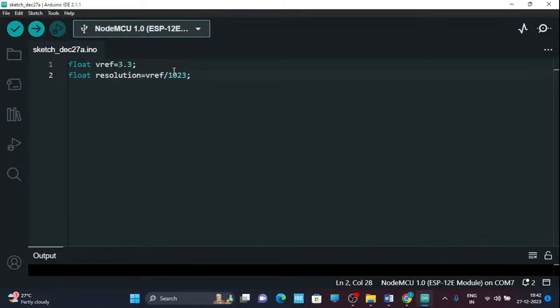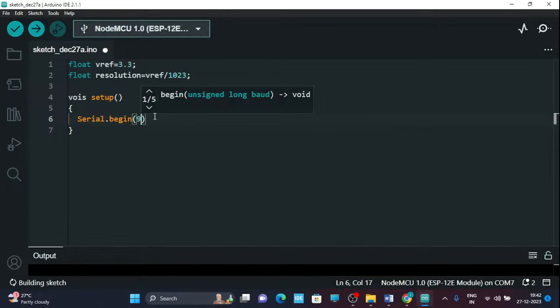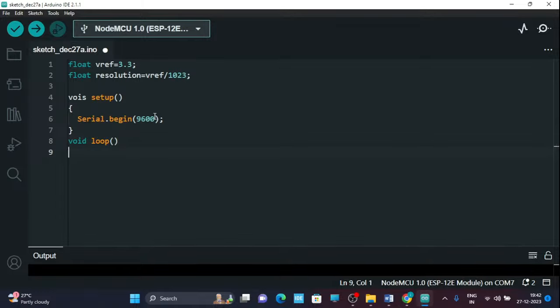Okay, so now we can move to void setup. Inside void setup, first we need to mention Serial.begin, and inside you need to pass your baud rate, which is 9600. That's it. Now we can move to void loop.